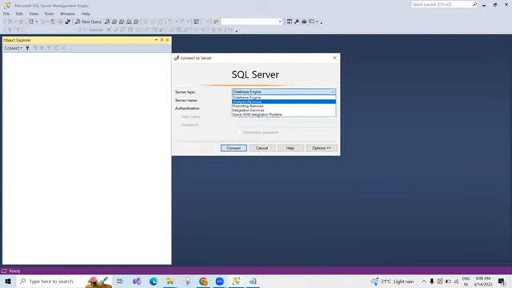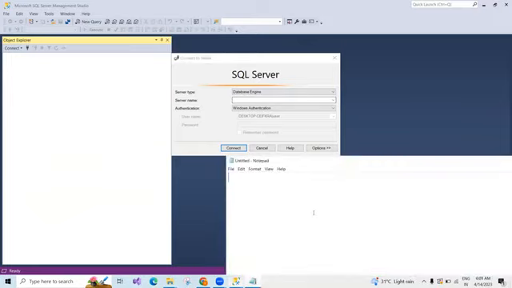Okay, so this analysis we don't need now. We are not reporting anything. We are not integrating anything. So we are using our SQL server as a database for now. That's the reason we need to select a database engine. What is that? We need to select a database engine. Okay. And server name.